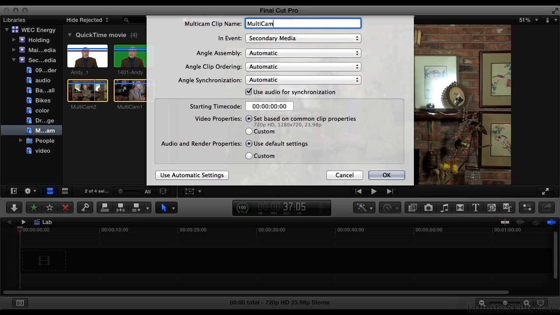Give it a name. How about Multicam Andy? Where do you want it? Angle assembly, clip, and synchronization. Leave as automatic, but make sure you have on Use Audio for synchronization. We're going to sync the video to my voice. Leave everything else alone. Click OK.